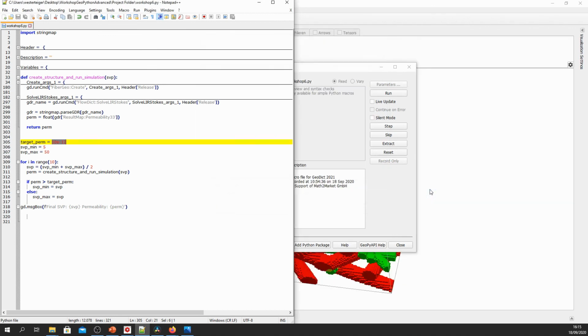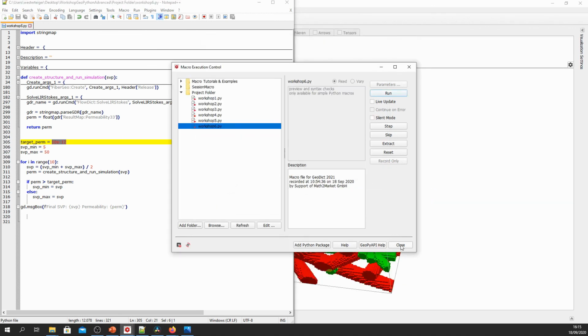And of course, you can do this kind of optimization with other kinds of generator parameters. It doesn't have to be the solid volume percentage or the porosity, but you could, for example, vary the diameter of the fibers or vary the orientation distribution, and you can also simulate other parameters, mechanics or whatever you want, and optimize for that. And with this I want to conclude the second part of the GeoPython Advanced workshop. In the third part, we're going to be looking at how you can automatically generate PowerPoint slides from your simulation results.